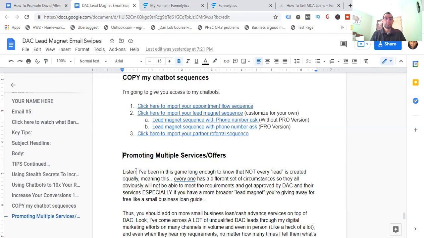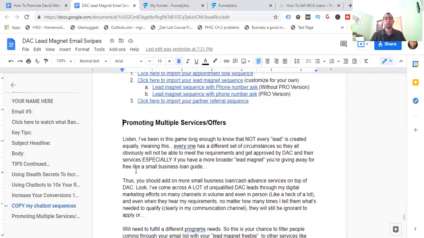And so what I really needed to do was get more targeted on who I was going after, what their actual needs were. So once I figured out what they actually needed, I knew that they were going to be able to get recommended this, and that's when I was able to pivot and understand, okay, now I was getting more of those approvals and stuff like that. So promoting multiple services comes in when people are not qualified for DAC or another specific type of program.